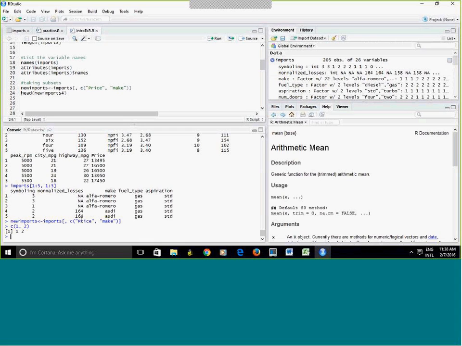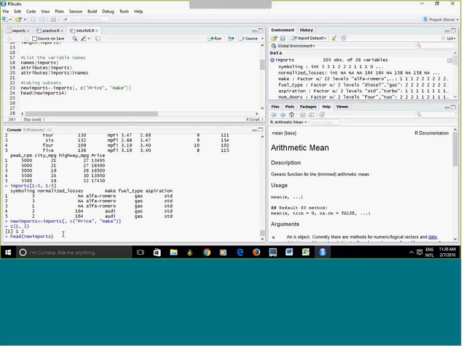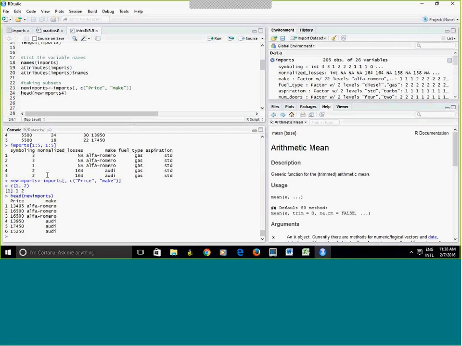So basically, it picked up the make. What I can also do is use head, and I'm going to preview the new import. I'll just preview this. It happens like this. See the price and pick up the make. Exactly what I wanted.